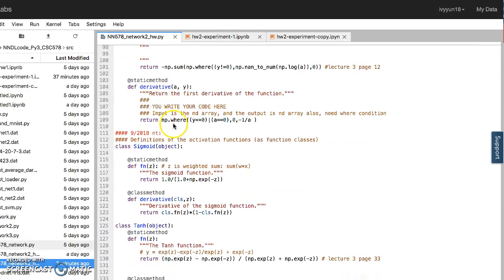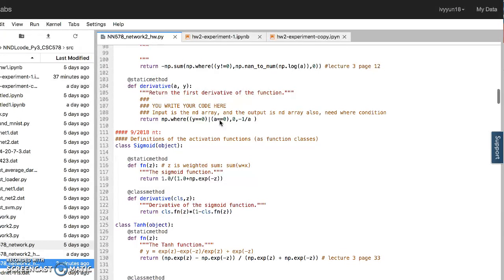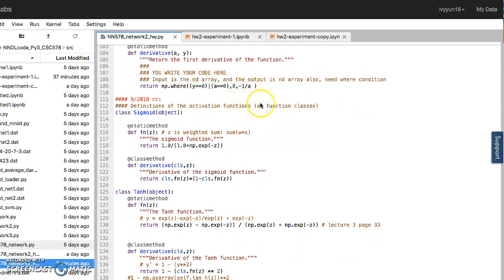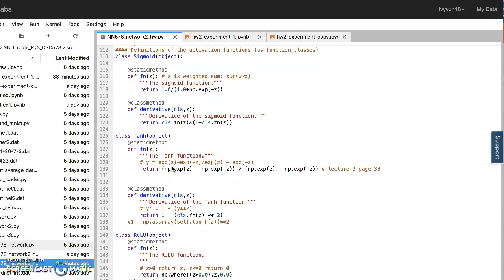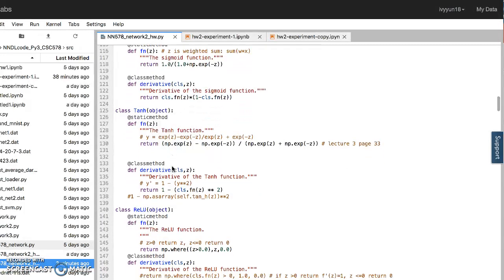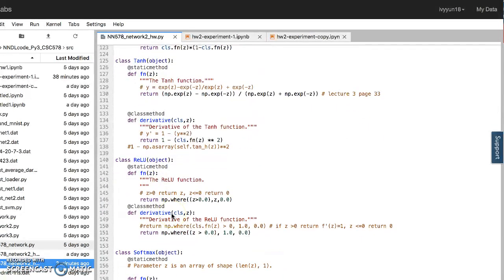And then we will go through our derivative function, which, when our desired output y equals 0 or our output equals 0, will return 0, and else it will return a NumPy array, which we can find from our lecture formula too. And then we want to add our activation functions: tangent, ReLU, and also softmax.